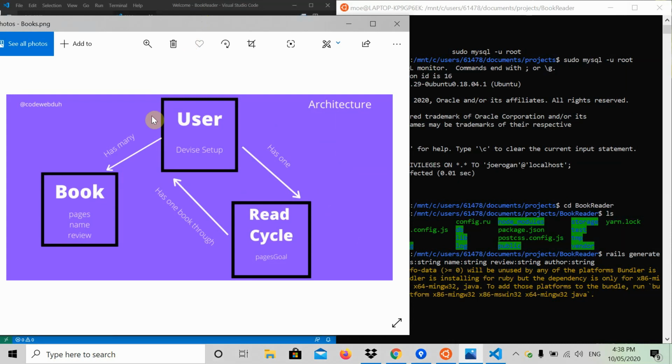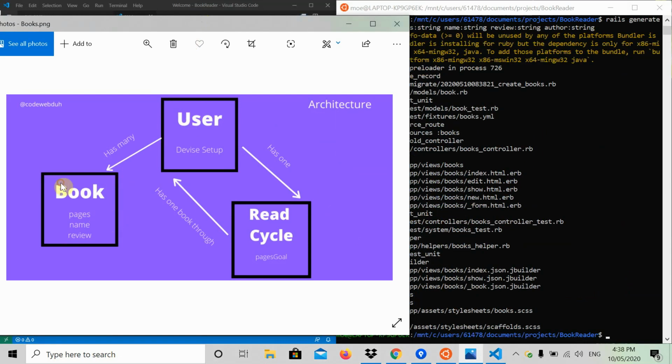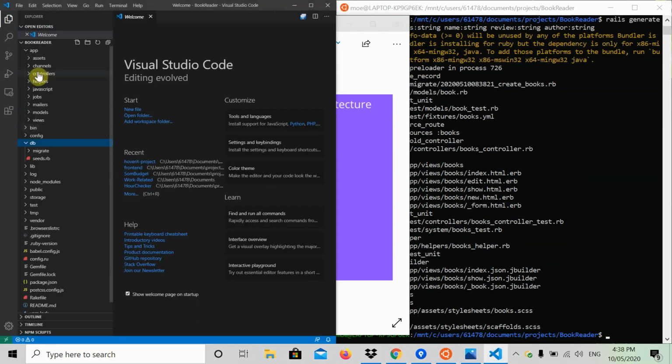So a book is going to be part of users, right? So you've got a user has many books within him, and a user has one read size. So what we're going to do is we're going to create books through the front end, right? And it's going to store it in the MySQL backend. And the front end and the back end are going to be connected through something called the Rails API. And the Rails API are controllers, right?